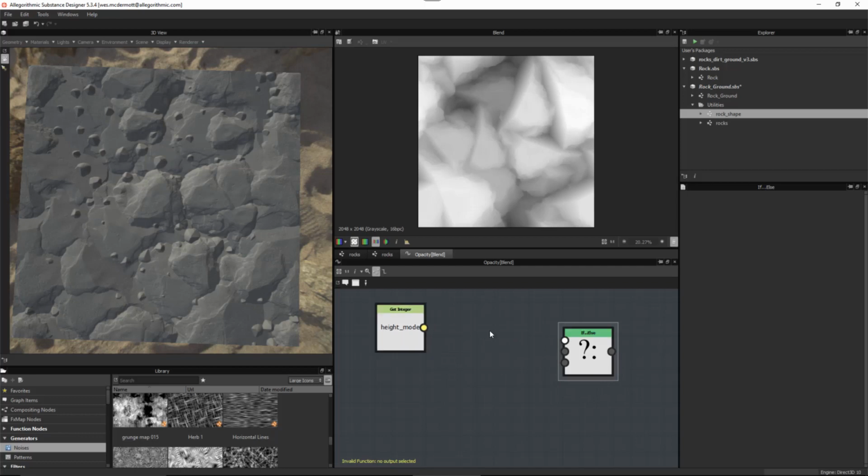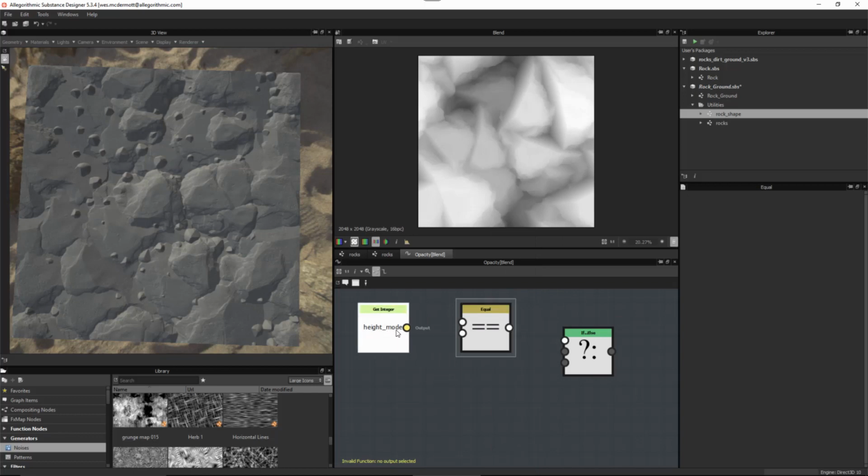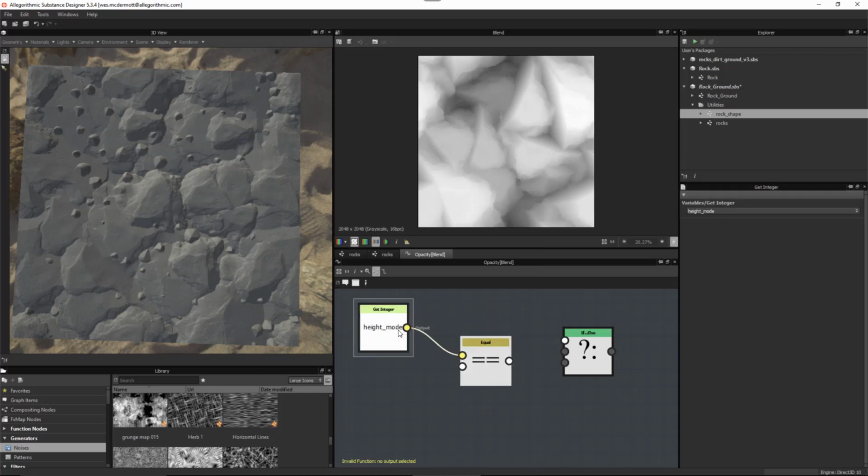So first, we need to make a comparison. Here I'll hit the space bar, and I'll start to type in "com", and here I get some comparison operators. Let's just go with equal. Here, I'm going to take my height mode and just plug this into A. So basically, I'm going to see if A and B are equal.